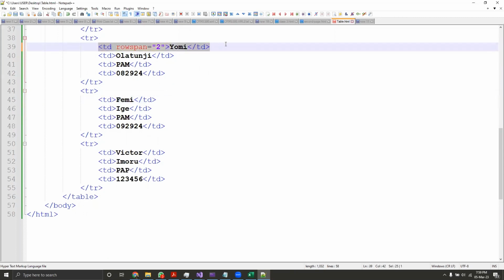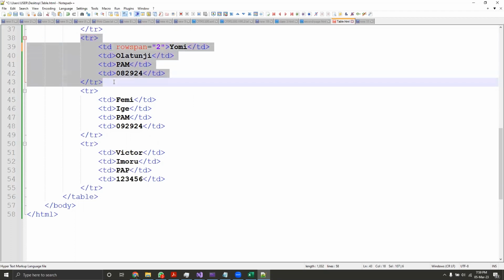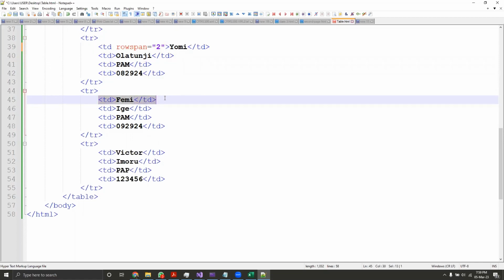So I've defined this as a row span. I'm saying this first column should take up 2 rows. So now this is going to be for this row and for this next one. So I need to remove this one, because the first column is actually coming from the one above here. I don't know if you understand that.